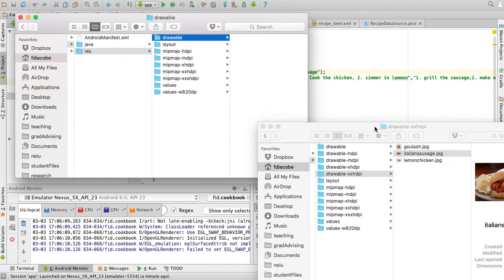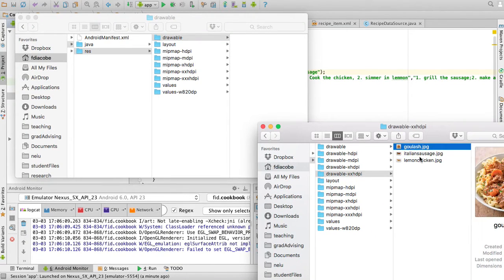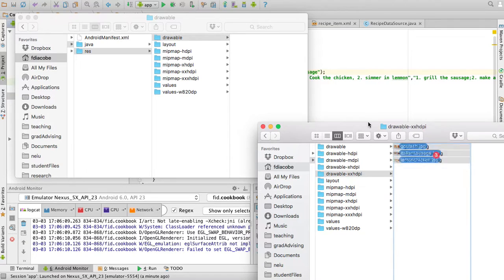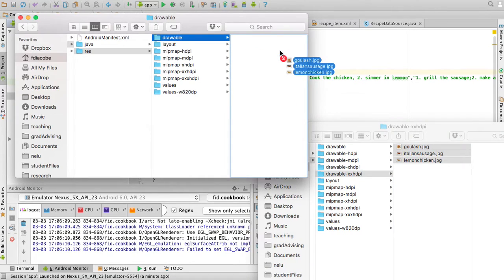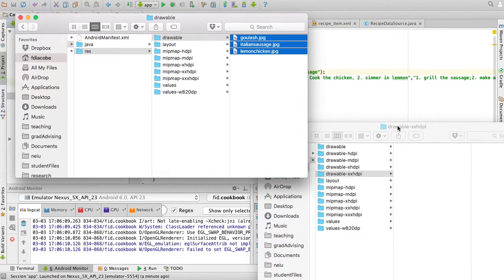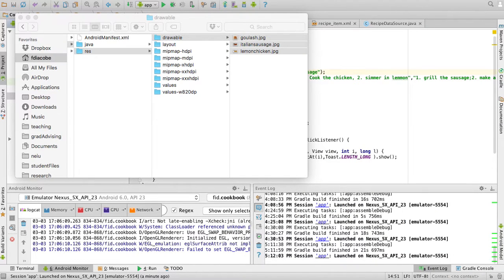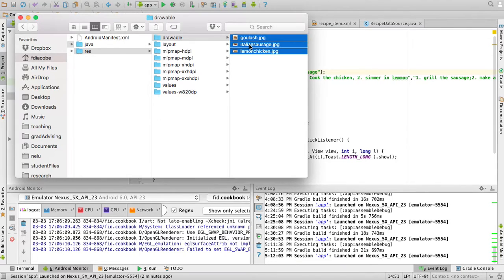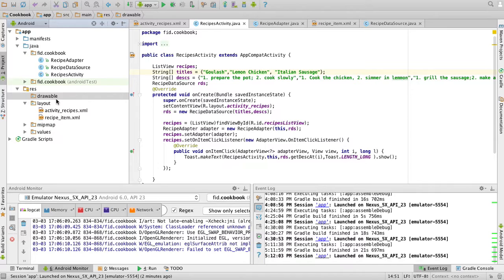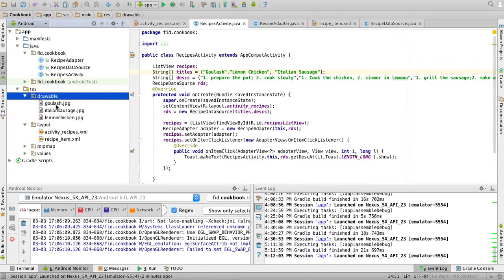This is a folder where I do have the images, right? So I'm just going to copy all these images from here, and I'm going to put them in this folder. Alright, so now the images are there. Make sure that your names only contain lowercase letters. No uppercase letters can go in here. You can see that in a second my drawable folder is going to update. There it is. And here are the images.